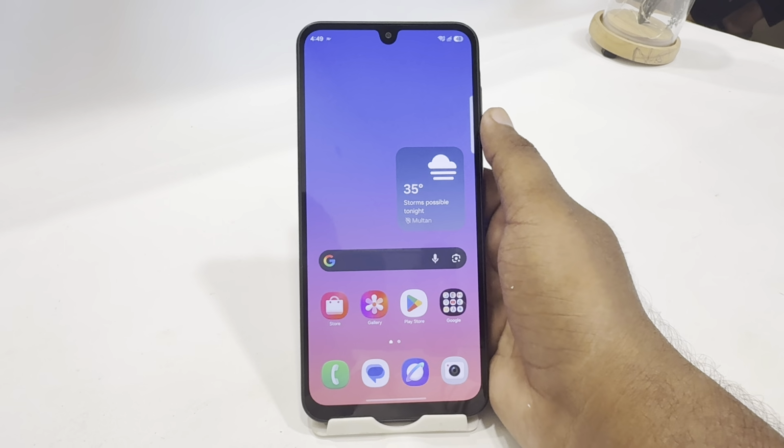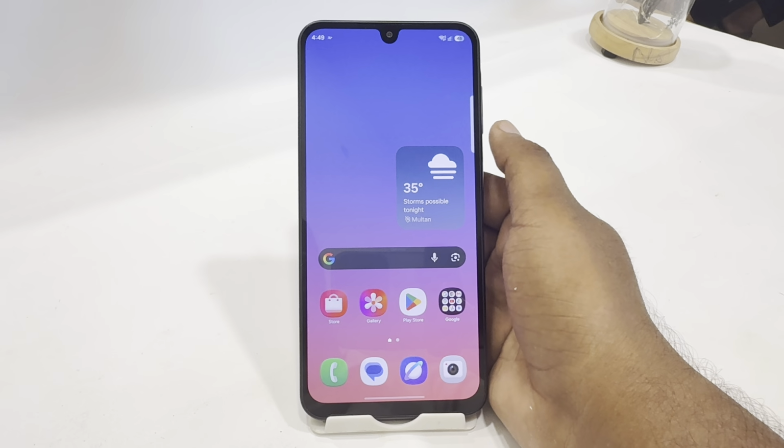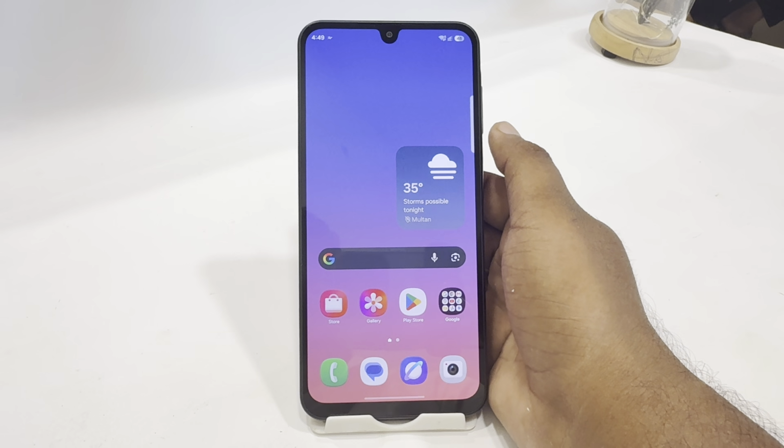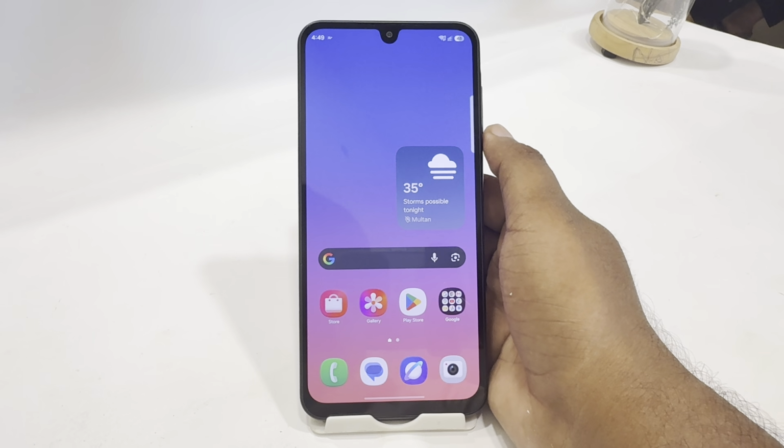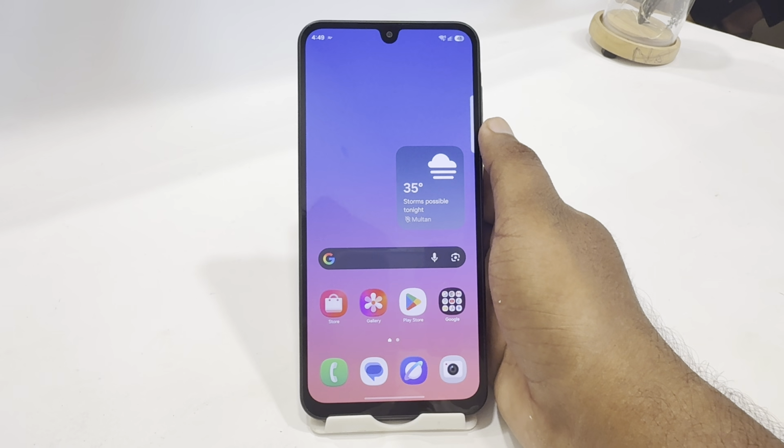Hey guys, today I'm gonna tell you how to fix the widgets not loading after update issue in Samsung Galaxy A34. If you're using a Galaxy A34 and you're facing the issue that after a software update your widgets are not loading, let's see some possible fixes for this.